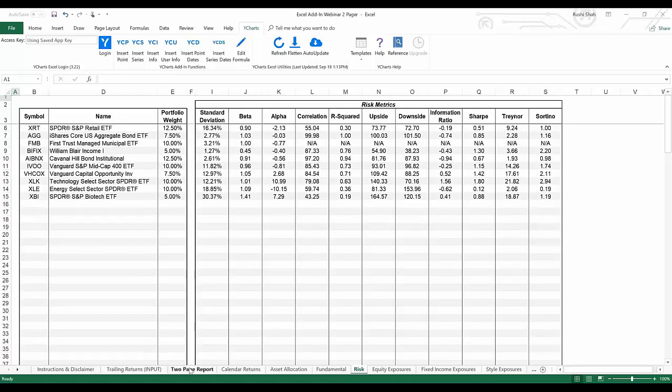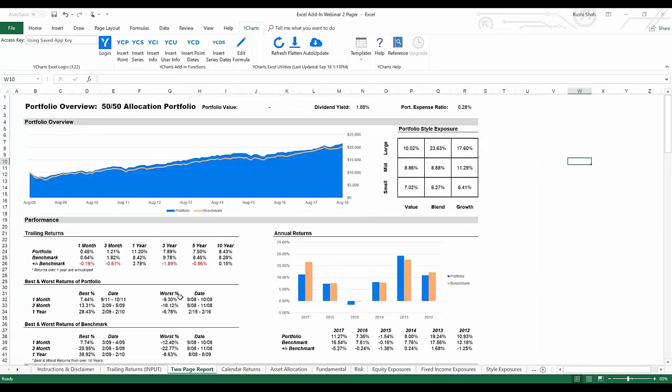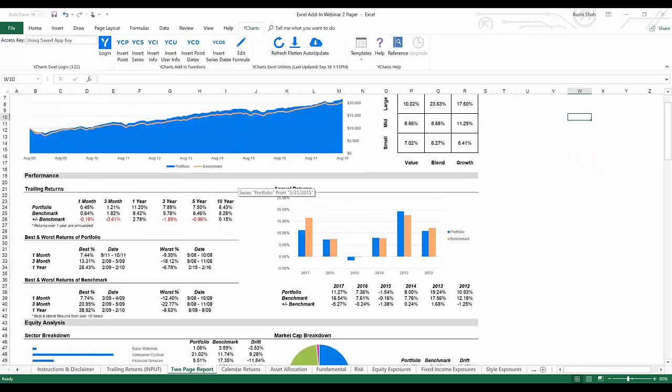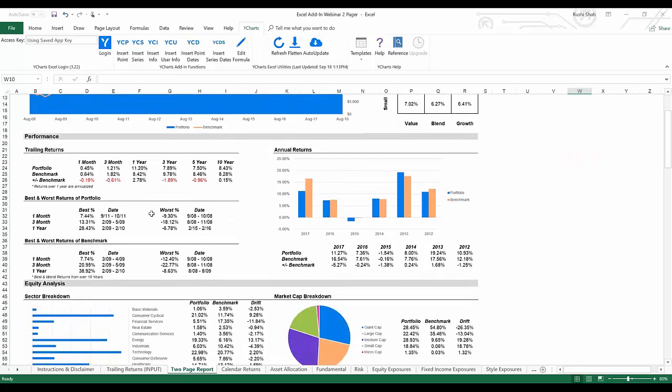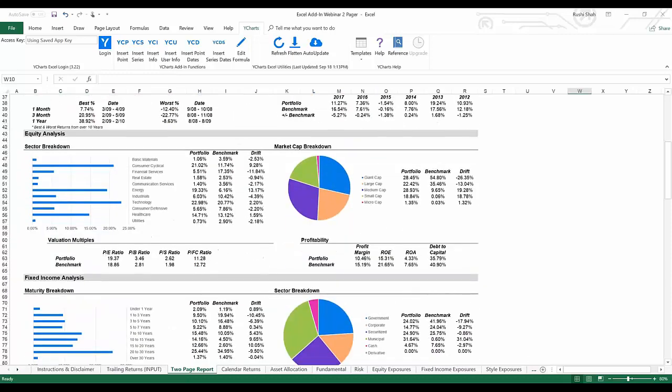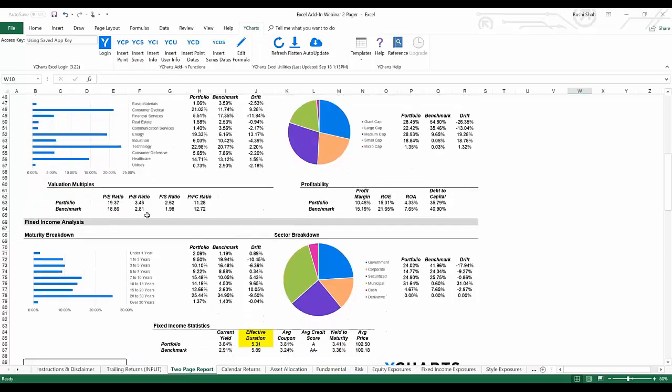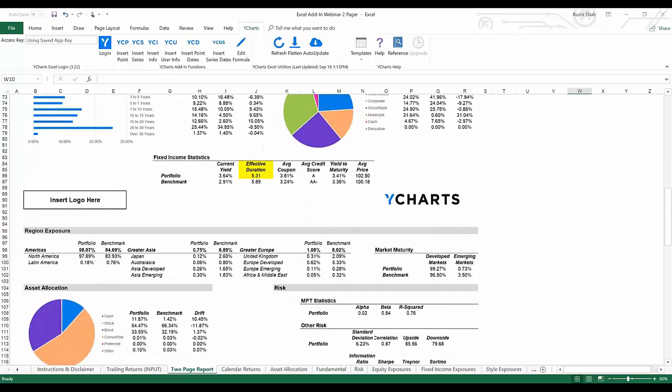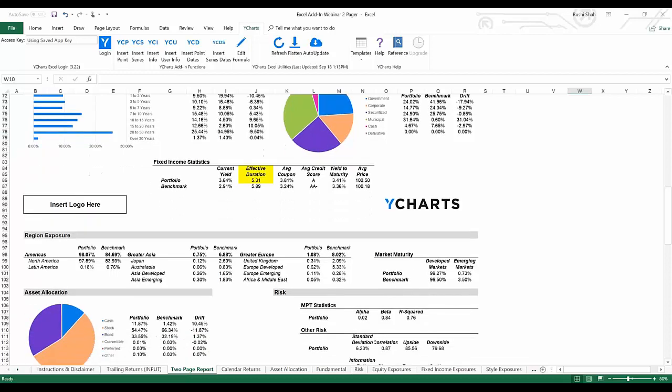If I click on that tab, you're going to see this printer-friendly report that's going to be ready to go as soon as you insert those holdings in there. Now, the great thing about this is you have all those other tabs baked right into this report. So as I scroll through this, you have a growth of $10,000 chart up here. You have some return and performance statistics. As I keep going, you have some equity analysis, sector breakdown, fixed income maturity breakdown, all sorts of things in here that are extremely valuable for users.